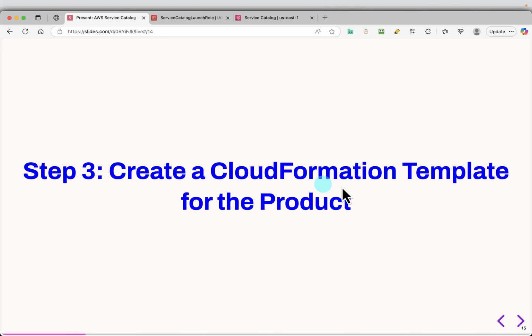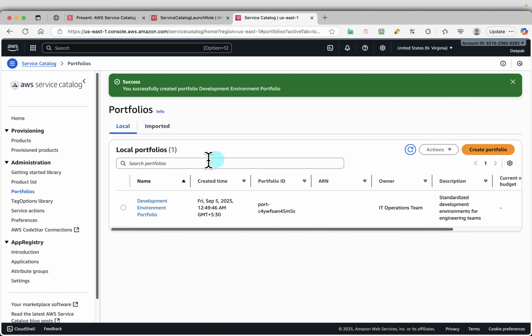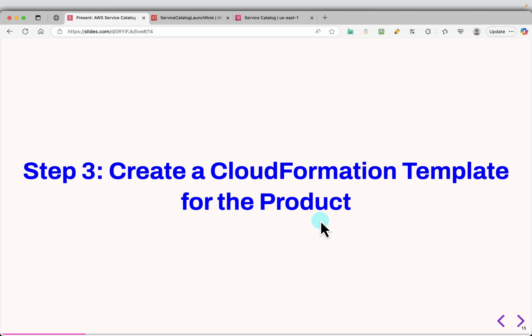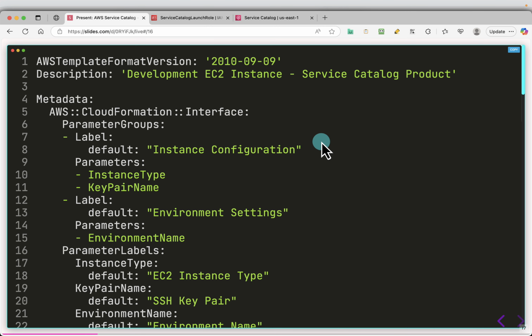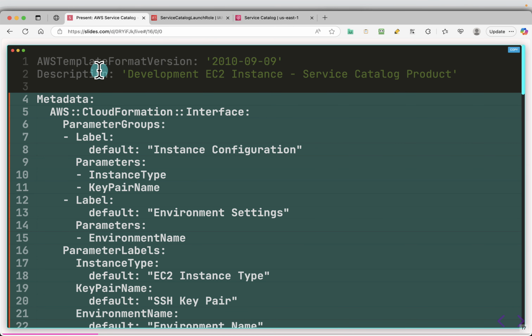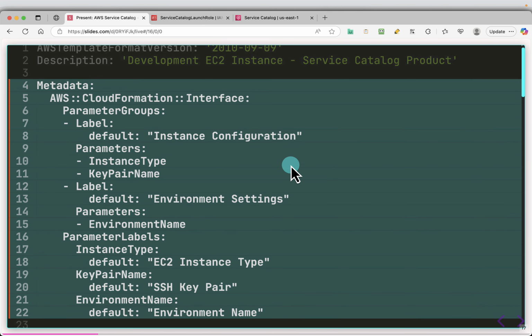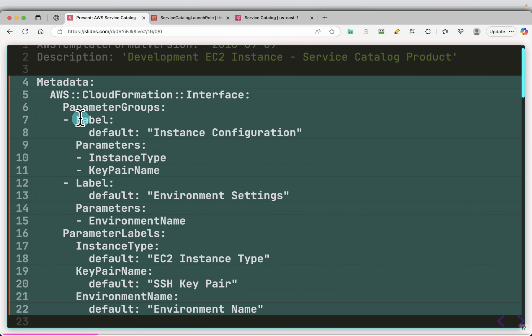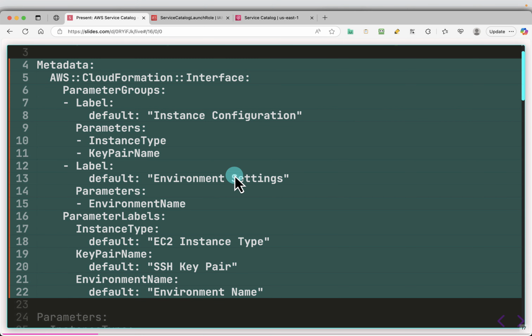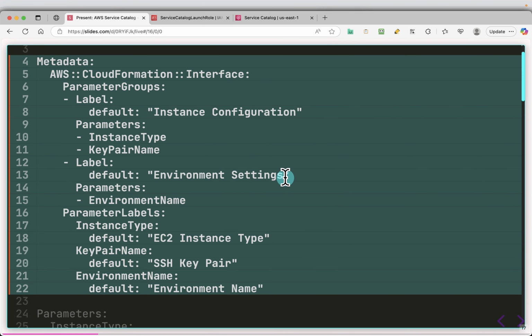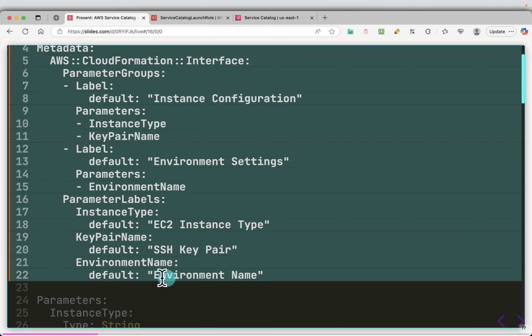So next we will create a CloudFormation template for the product. So this portfolio is created. Next is to have a CloudFormation template. So here you can create a file name development EC2 template and the contents. These are the contents. So it starts with the default template format version, and then it has some parameters, and there's metadata information like parameters. So instance configuration. So instance type and key pair name. And this is the label, environment settings, environment name, instance type, EC2 instance type, SSH key pair, and environment name.